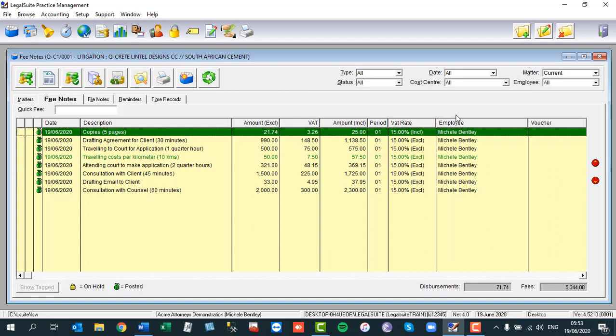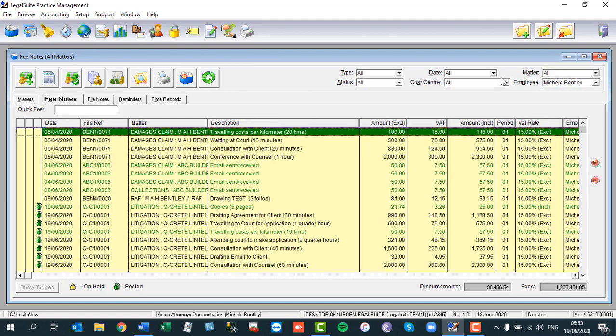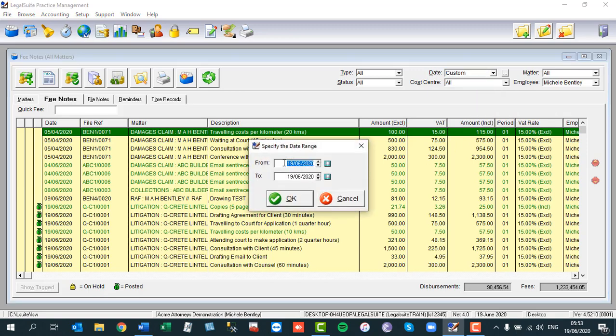And in order to do that, I need to filter my screen. Please have a look at our in-depth webinar on how to use the filtering. So I'm going to simply filter by employee Michelle Bentley, matter all, and over a specific date range. So I am going to say, let's say, a custom date range from 1st of July last year to today's date, the 19th of June this year.